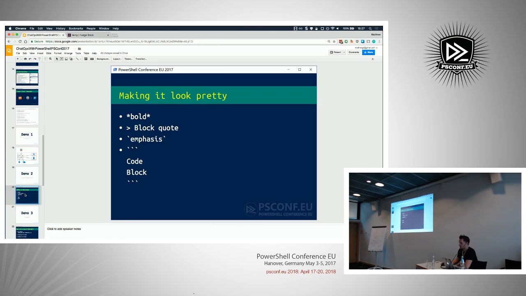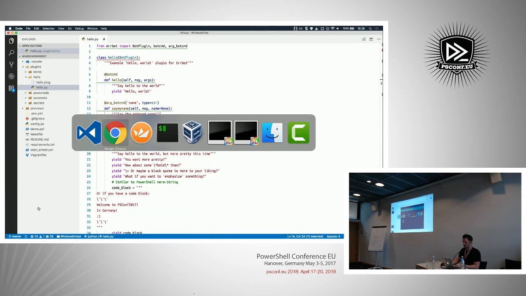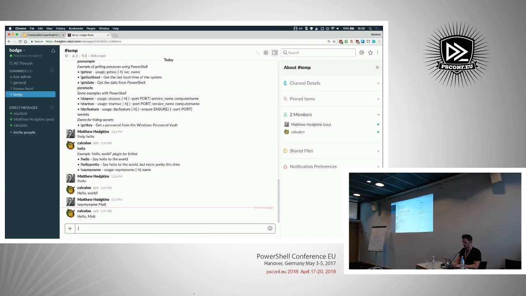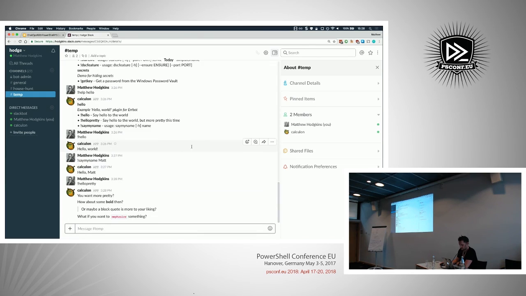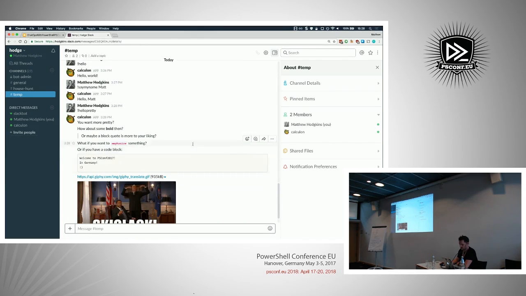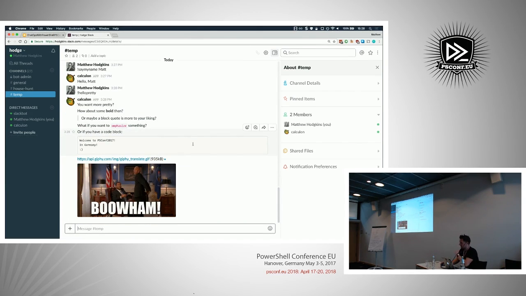Okay, so that's all pretty good and easy, but it doesn't look very nice. So there's a couple of options with Slack. You can format your text. You can use asterisks to bold some stuff. You can use block quotes, backticks for emphasis, and you can do code blocks and stuff like that. So if we say... And the bot can return multiple things. So I'll show you the code for that.